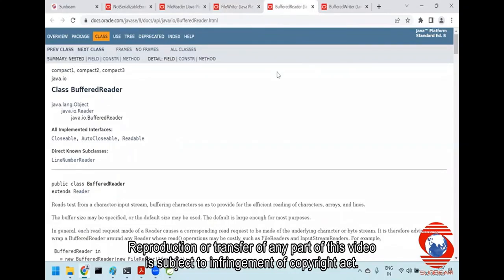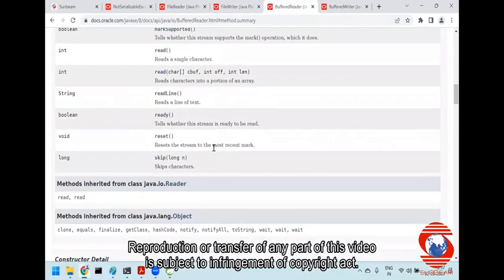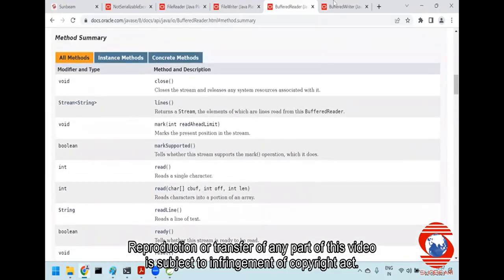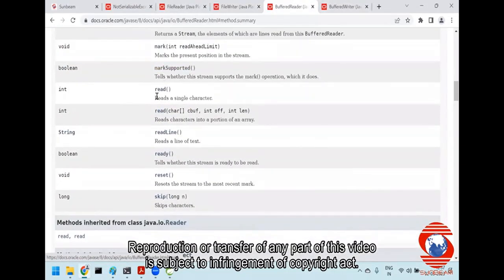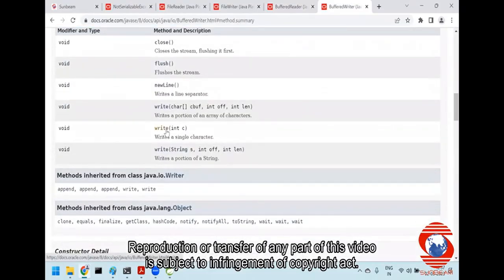Again, BufferedReader is used for character input stream buffering. They are used for buffering. In this scenario, check the method. In reader, you have a read method, right? And here you have a method called write. There is writer, there is newLine, there is close, and so on. But these are exactly on similar lines.